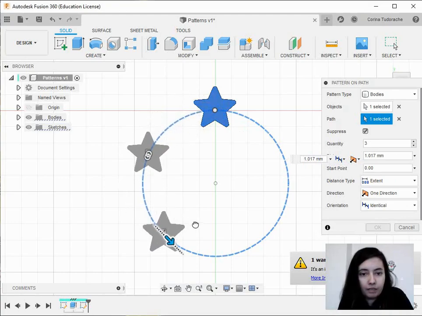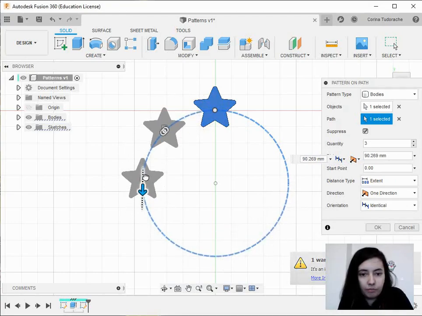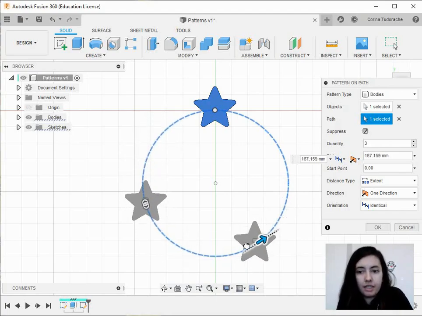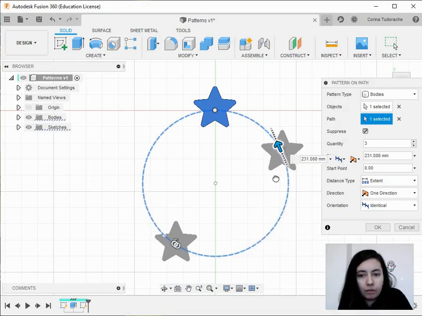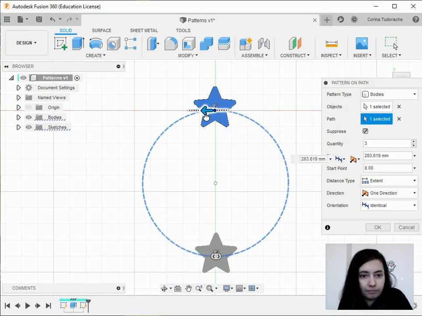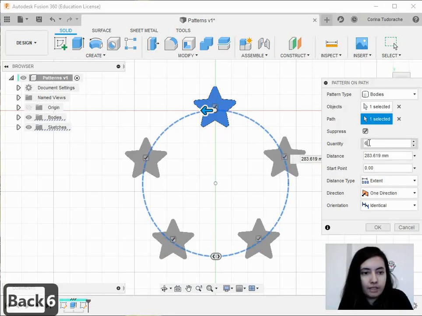And I can drag this around. You can see when I drag it, the distance increases. A trick for this is you can go with this arrow back to where you started. And when you get there, it gives you the full distance here. Once you have that, you can simply select the quantity here. Let's say I want 6.